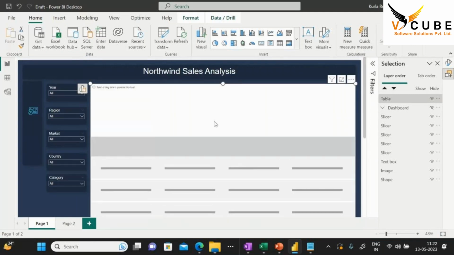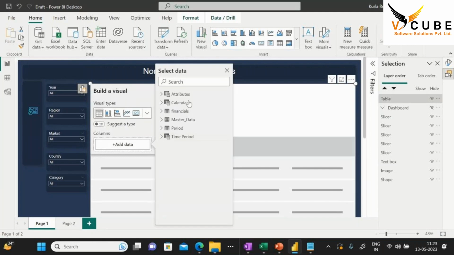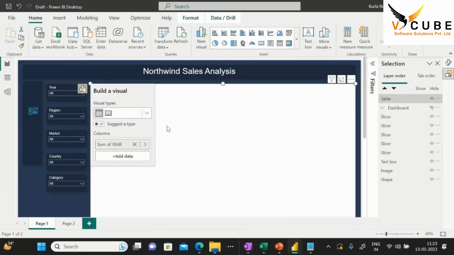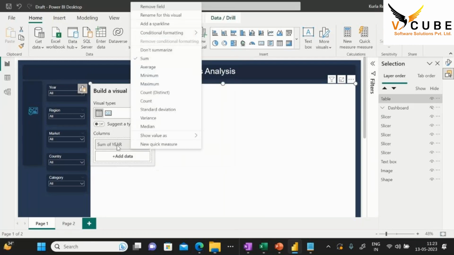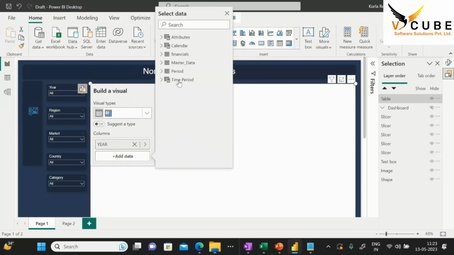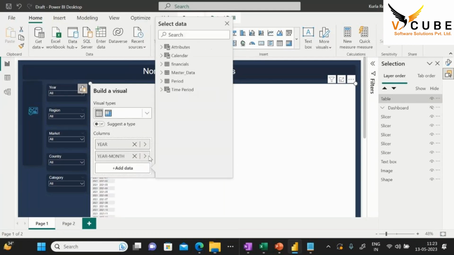On my table, let me go here. Let me add some information on it. So I will add year. No, here it should be, don't summarize. So from calendar table, I'll add year month.